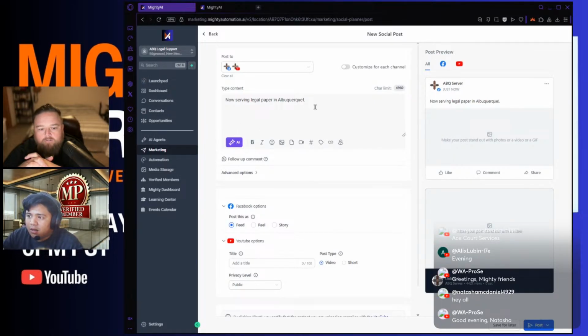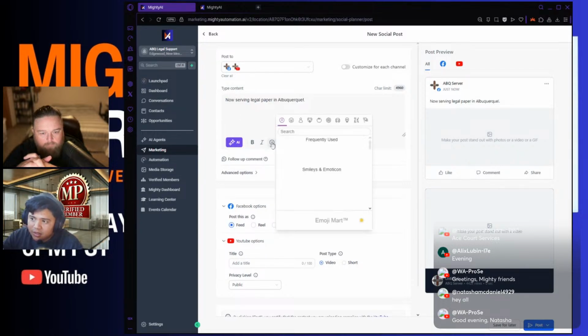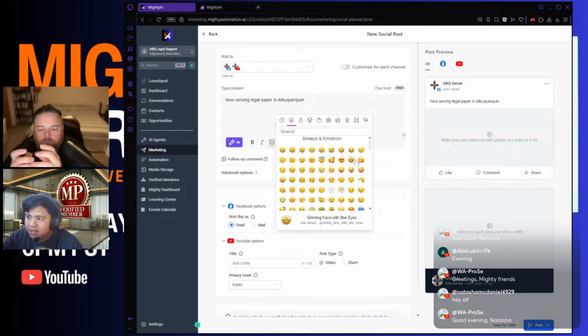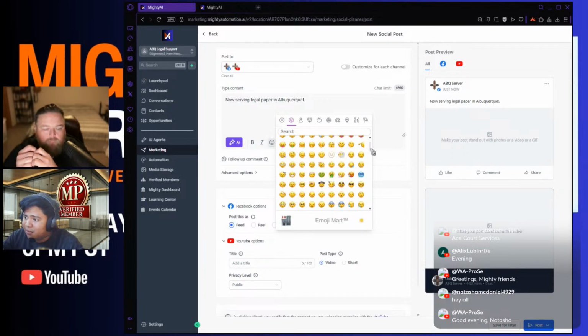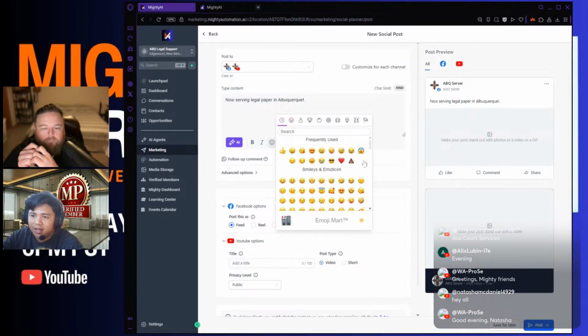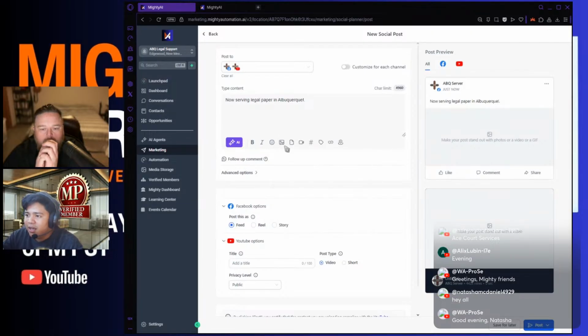So here you have these options. We have the bold, so it's going to make your text bold and italicized. And here you can also insert emojis. This emoji is, I believe, an Apple type of emoji. And photos. In the photos, you have two options.